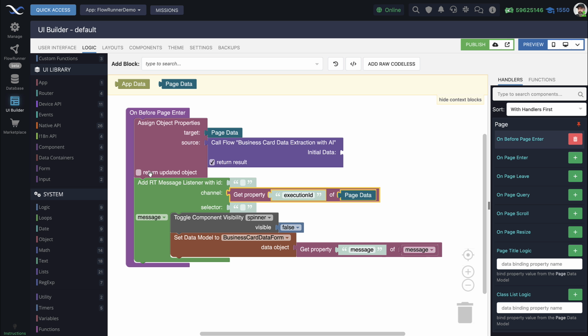Okay, and the reason we need this is, remember, in the flow, whenever we use send data to UI, that block will be using exactly the same channel as well. So this way we can send the data to UI to exactly the instance of the page that is waiting for us to scan the image that it provided. Okay, so this is quite important. And then the message will contain what the flow is sending, and we take this message and assign it to the data form so the form can render the data.